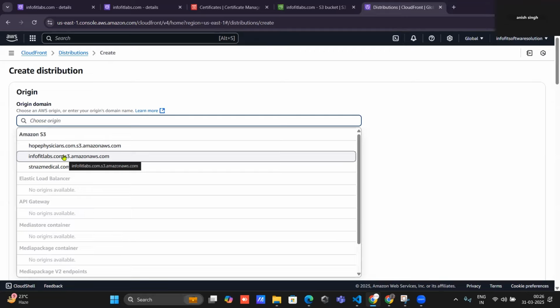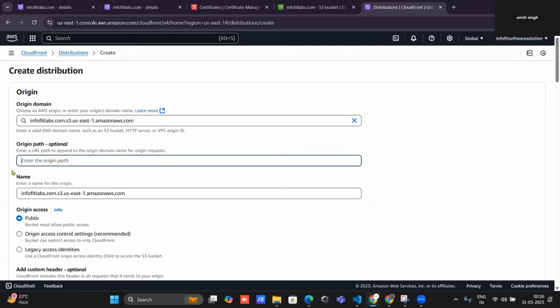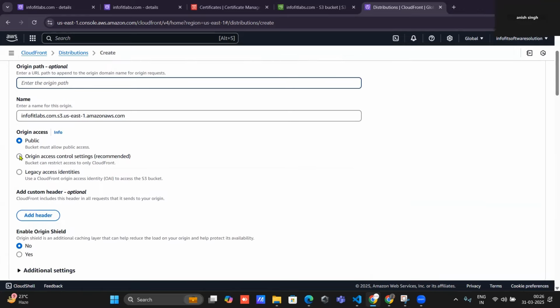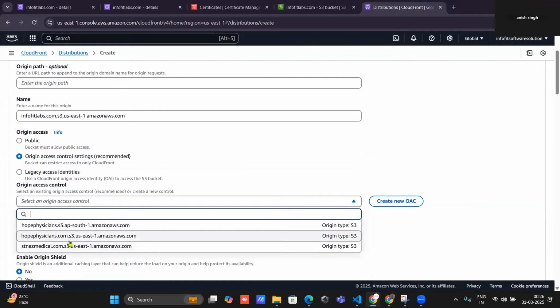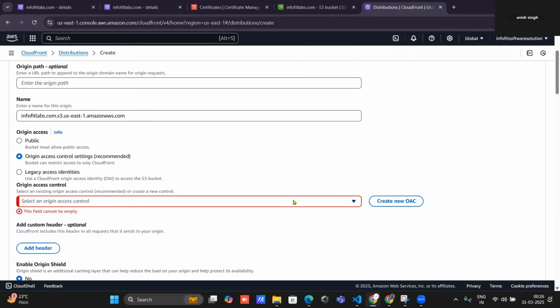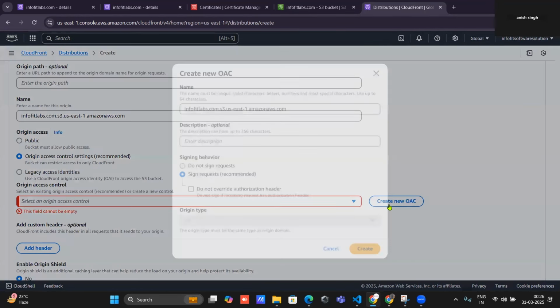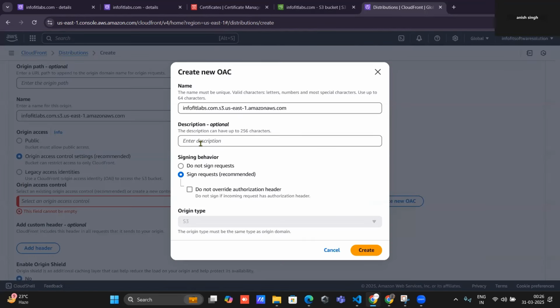Once you create your S3 bucket, you'll already get the option here, and you just have to choose from that option. This next field is optional, you don't have to do that. Scroll down. You don't select public here, you select origin access control settings. This is the recommended one, and you create a new OAC here. These are all old ones, so we will create a new one for our InfoFeed Labs. Just create a new one. You don't have to write anything here, these are all optional.